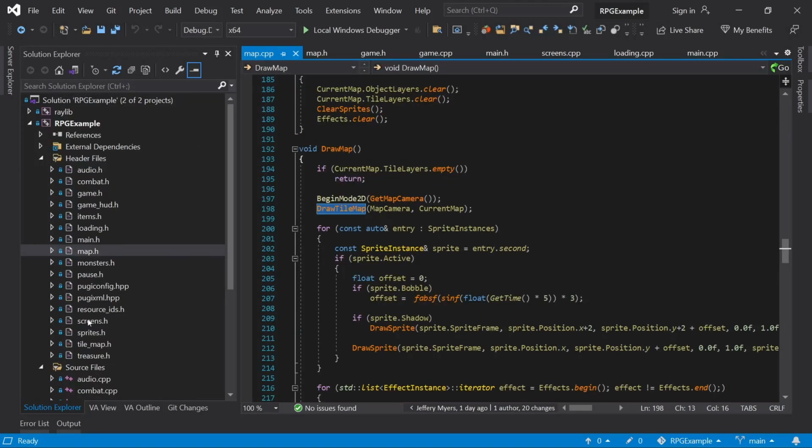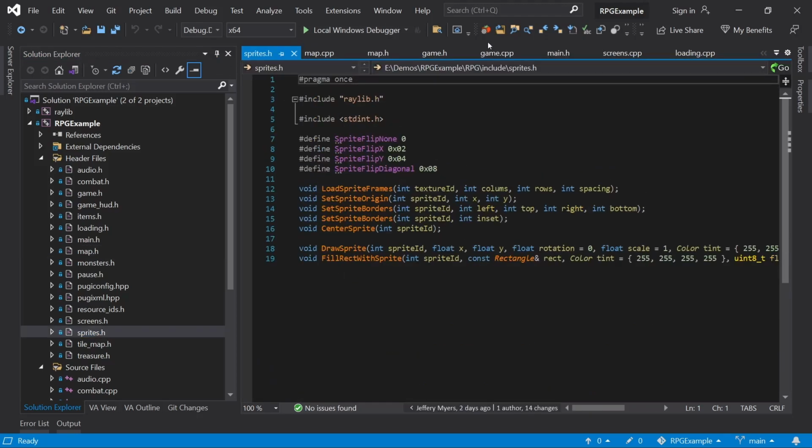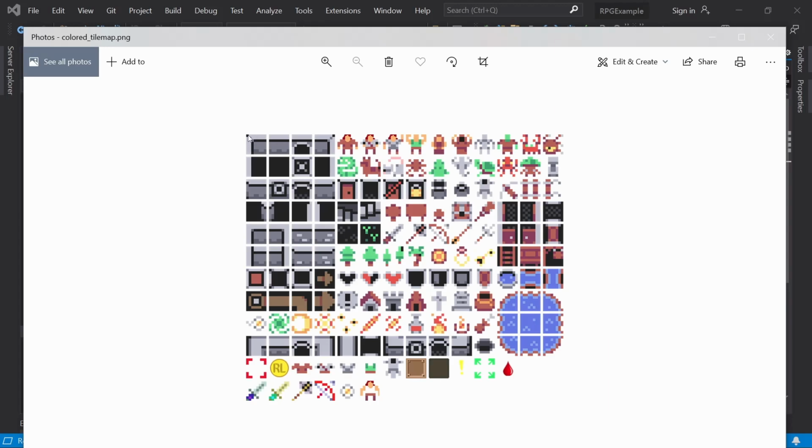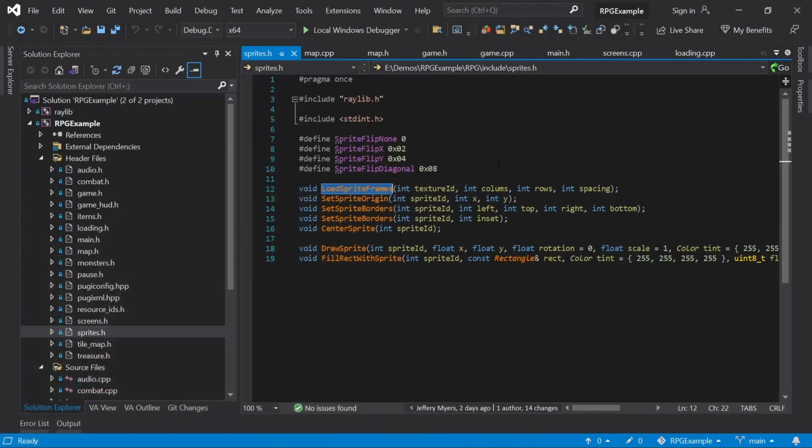That's all handled in the sprites file. This is where we loaded sprite frames. We can also do things like set sprite origins, because not all sprites use the same origin. The tile map sprites all use the upper left origin, and then all the players and monsters and items want to use the center origin. So we have a function to go through and set the origin for all the different sprites that we need.